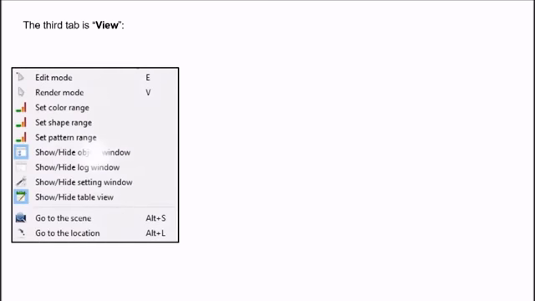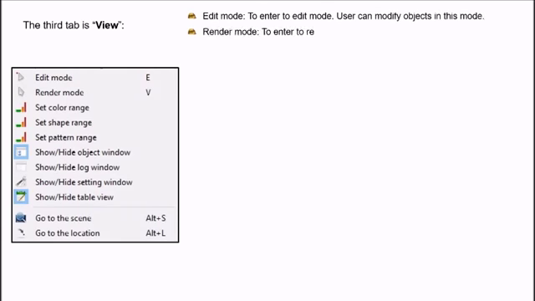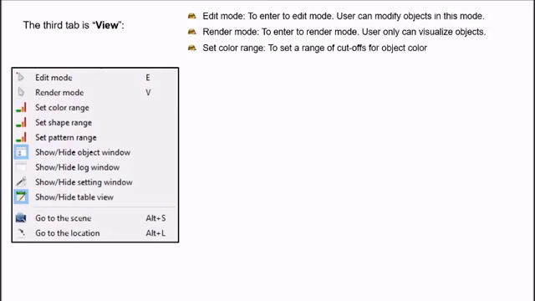The third tab is View. Edit mode. To enter edit mode, where the user can modify objects. Render mode. To enter render mode, where the user can only visualize objects. Set color range. To set a range of cutoffs for objects' color properties.